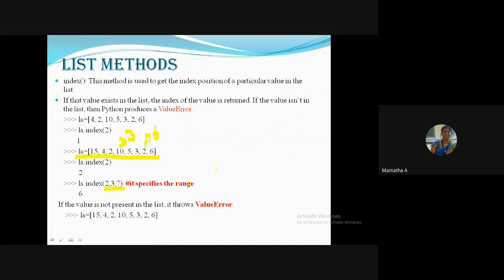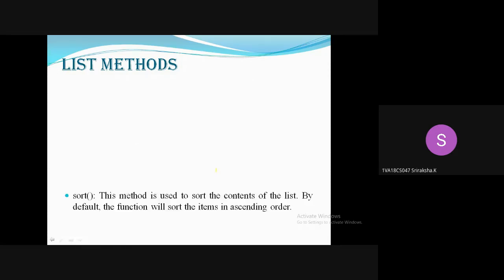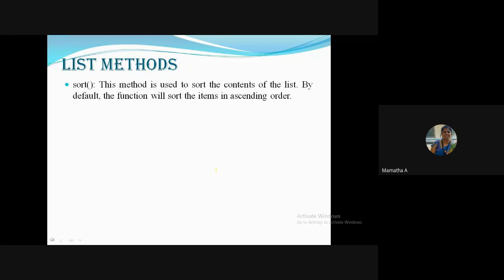Okay. If the value is not present, it throws a value error. So index of 53, what is the answer? Value error. You can see element 53 does not exist in my list. Is that clear? Yes or no, students? Yes, ma'am.